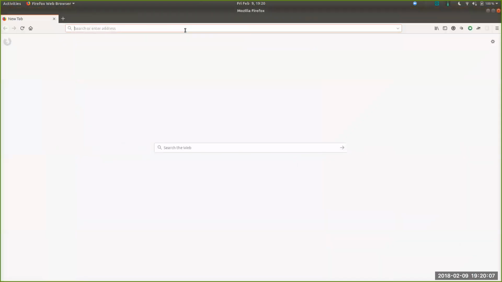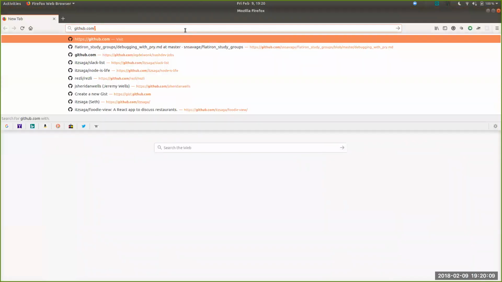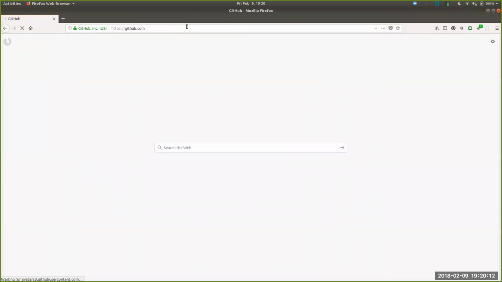Okay. So through version control, we'll use GitHub for an example because I think it's the most known.